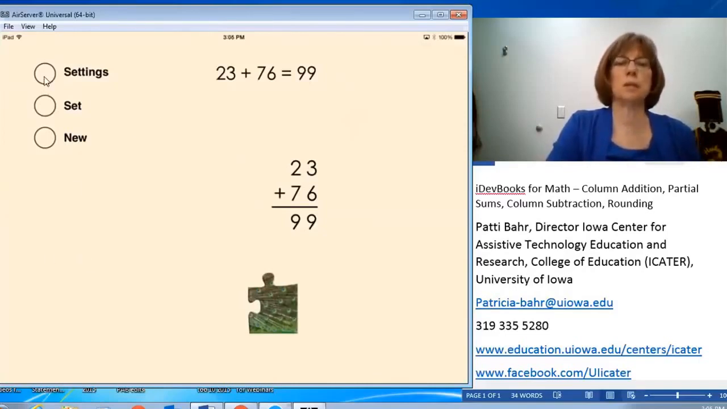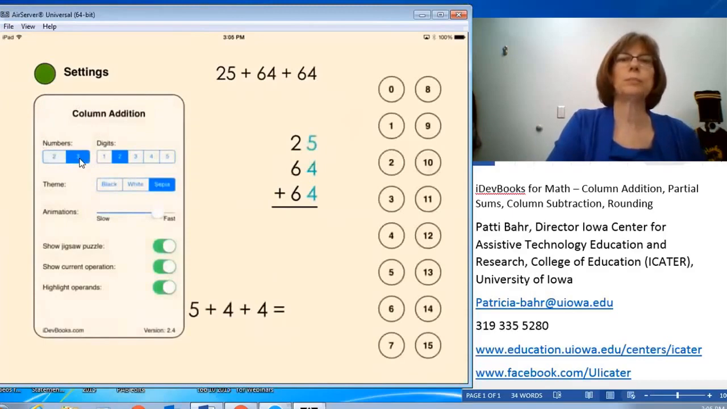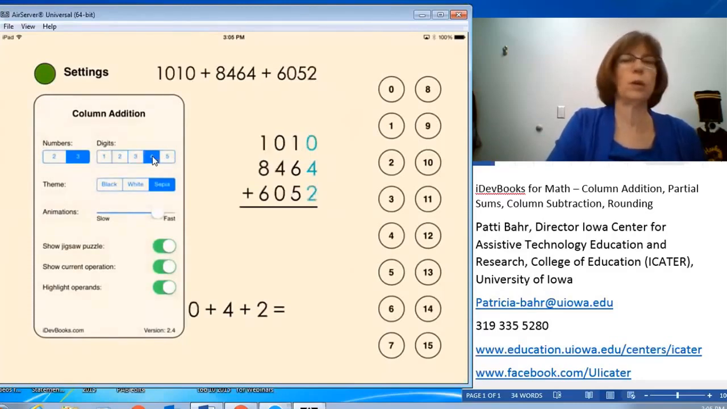Some of the settings that you can do are, you can do 2 or 3 numbers. So we can just go to 3 numbers. And then you can have 1, 2, on up to 5 digits. So we'll go to 4 digits just to show you that it can be 4 digits. And then there are different themes that you can have.